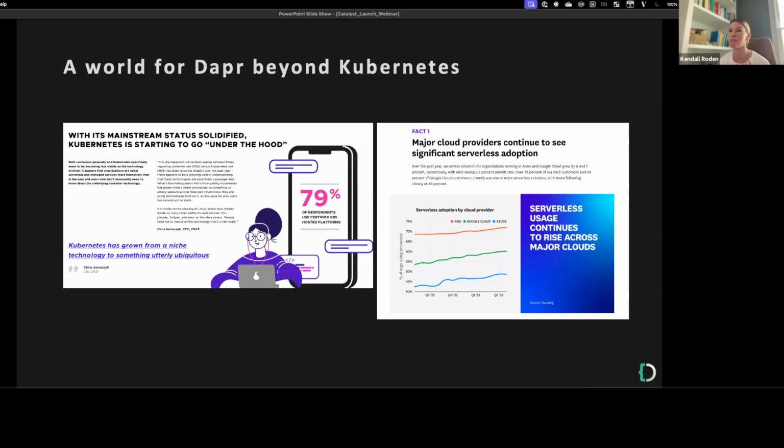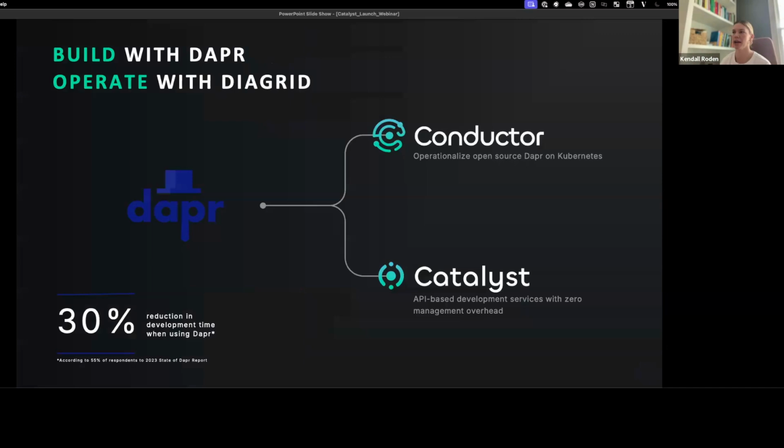Well, we can start by bringing Dapr to more people, right? It's already proven to help developers improve their productivity. So how about we bring it to more developers outside of the Kubernetes ecosystem, developers who have a proclivity and interest in managing the least amount of infrastructure required in order to get their applications up and running. So really, that's where Catalyst comes in.